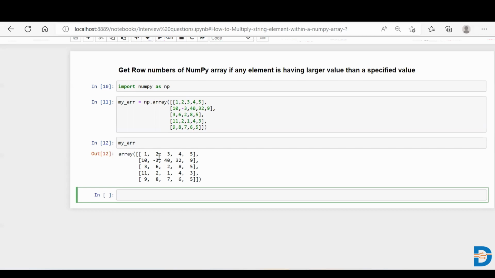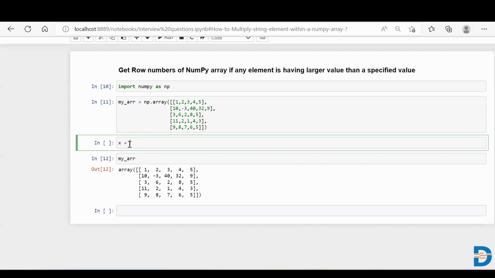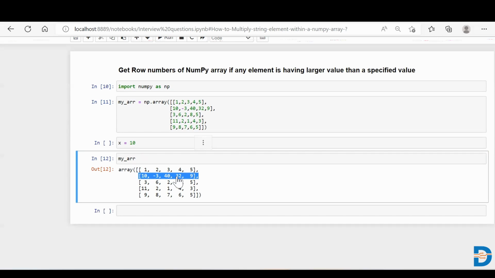The question is that you need to extract those rows where a value is, let's say just for an example, I specify a value x equals 10. So you need to extract those rows where any value is greater than 10. Clearly, this row has 40 and 32, which are greater than 10, so this row number is supposed to get extracted. And this row has 11, so it has a value greater than 10. So this row number is also supposed to get extracted. So these two we are supposed to get.